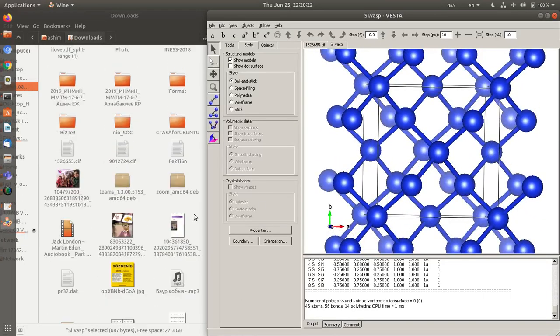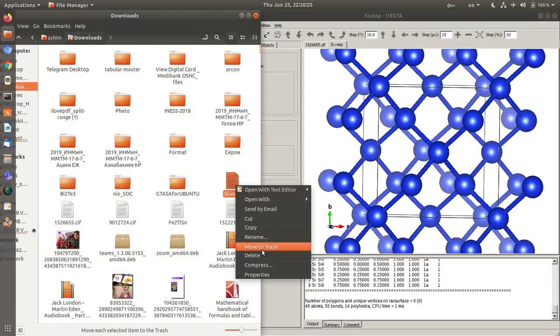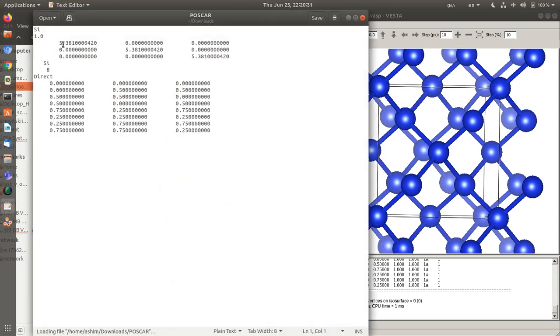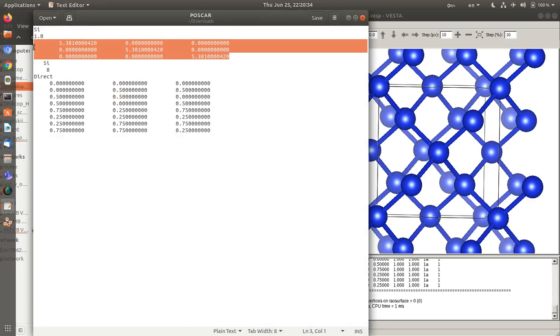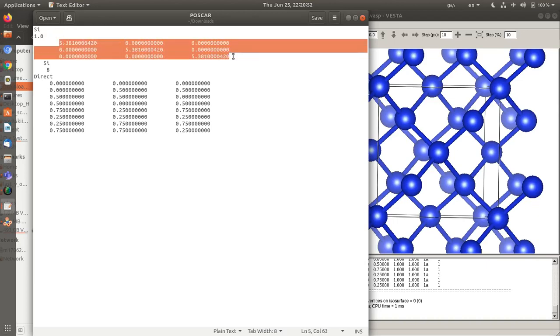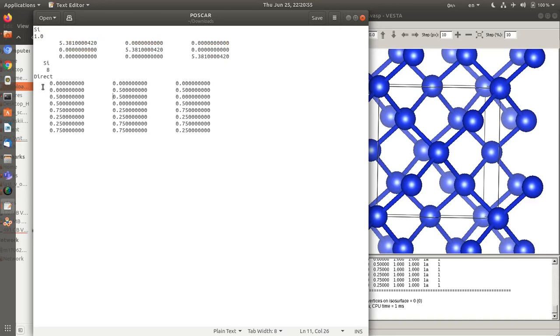We can also rename it into a POSCAR file, and that is how a POSCAR file looks. It doesn't have any file type. It is just a POSCAR file, like just a notepad file. And here we have the basis vectors of that unit cell and the positions of 8 atoms located in that unit cell. And yeah, that's pretty much enough.